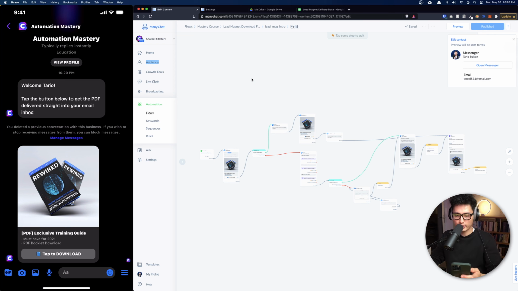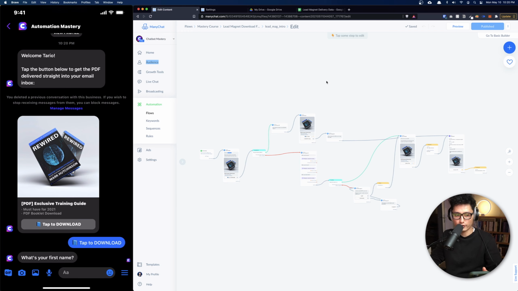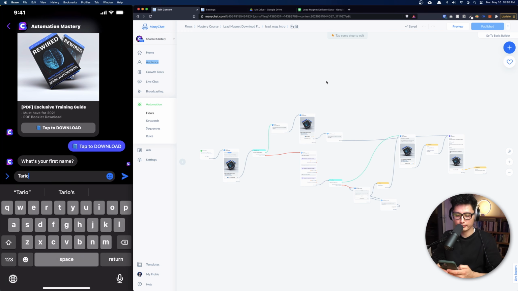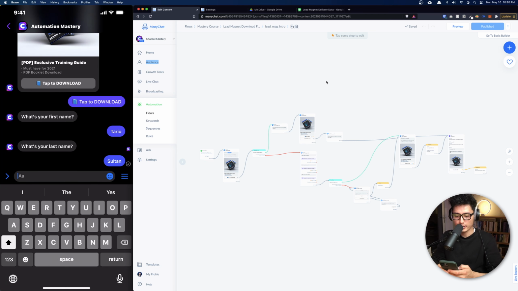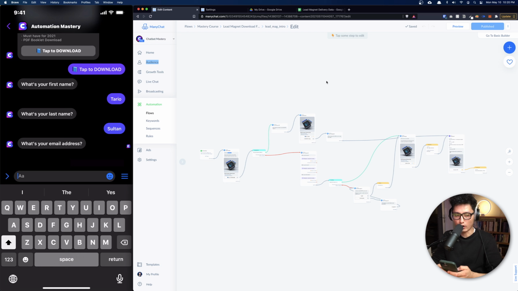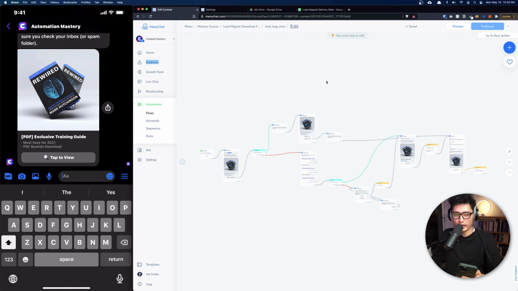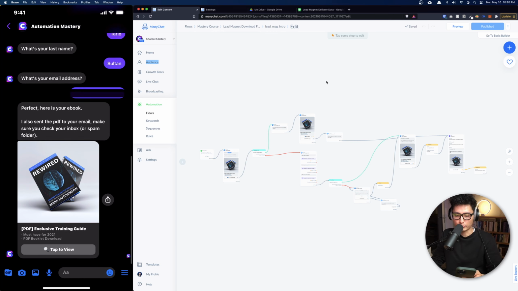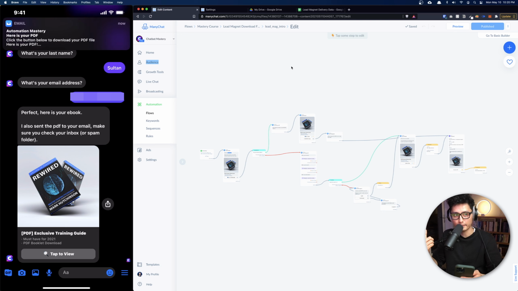So that's how it looks, right? Welcome, tap the button below. If I click on tap to download, it's going to ask me what's my first name, and I'm going to type my first name, and what's my last name, that's my last name, and what's my email address. It automatically remembers my email address. There we go, perfect. An ebook has been delivered to your inbox. Give it a few seconds, you should be able to see an email come in right there.